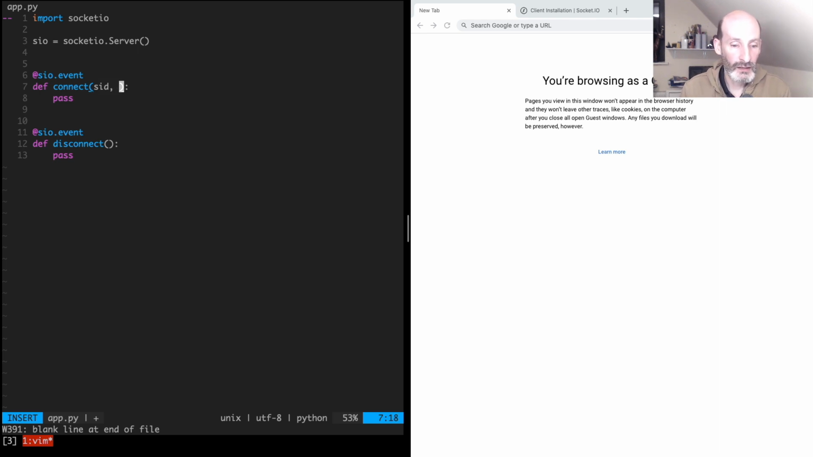The second argument is called environ. If you are familiar with the WSGI protocol for web servers and web applications, then you probably know what this is. Environ is a dictionary that has all the details from the client request. So this will allow you to see if the client sent any headers, any cookies, maybe anything as query string arguments. All those things are going to be in this dictionary.